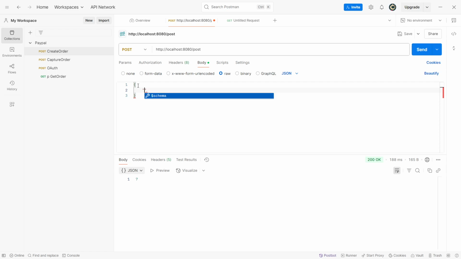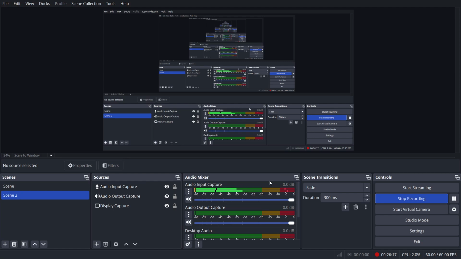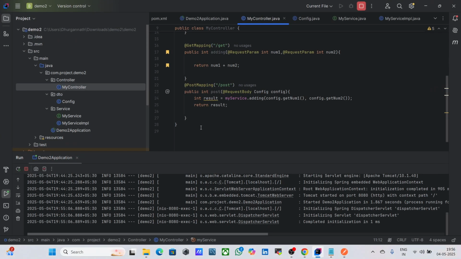num1 2, comma, num2 5. I have sent my request to the controller using post mapping. So okay, we finally get the 7 correctly. Just go to my project.